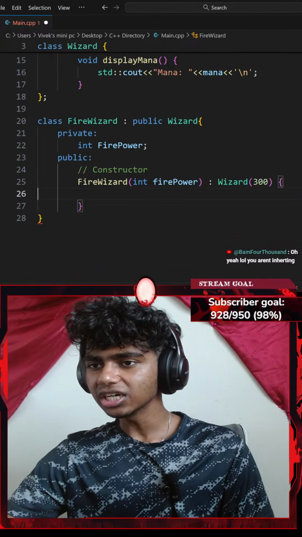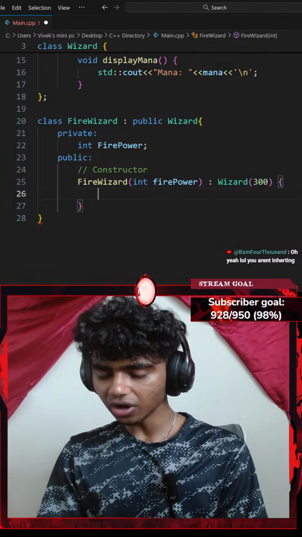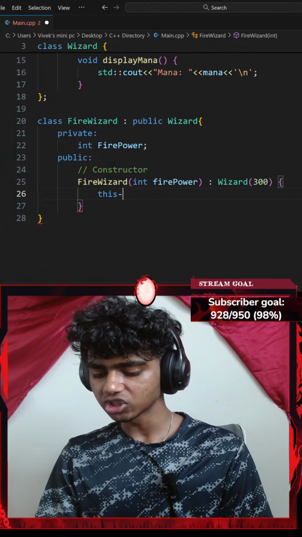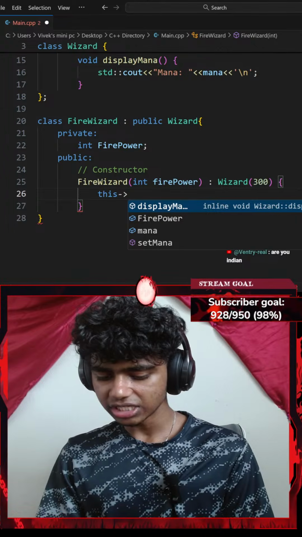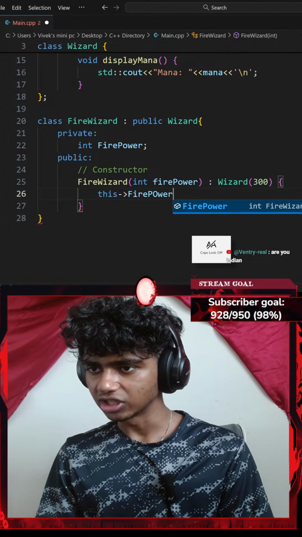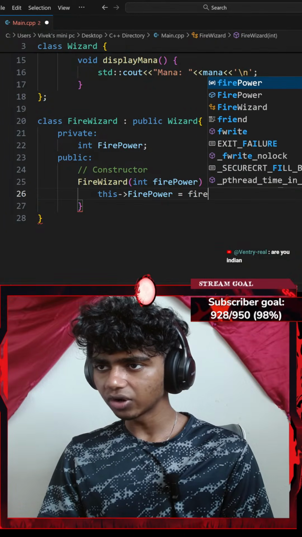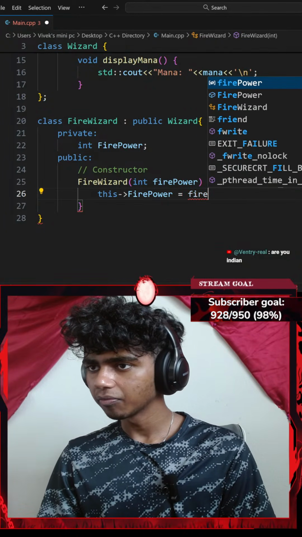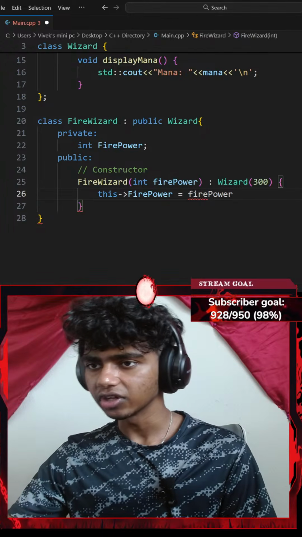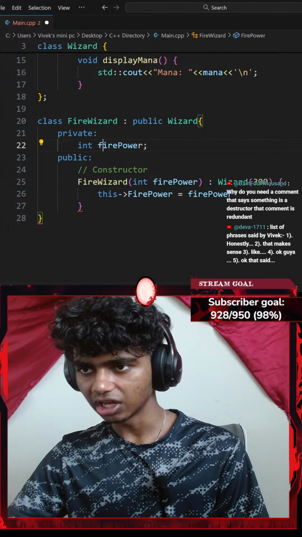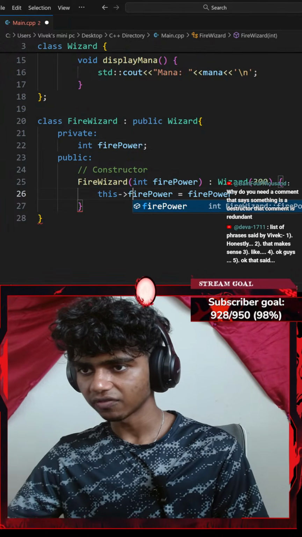Okay, let's see. Inside of my constructor, let's go ahead and initialize my data members. So I'll go with this firepower. My this firepower data member is going to be equal to my firepower parameter. There we go. And let's change that to a lowercase f and a lowercase f as well.